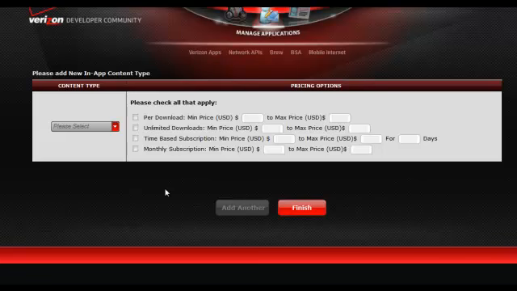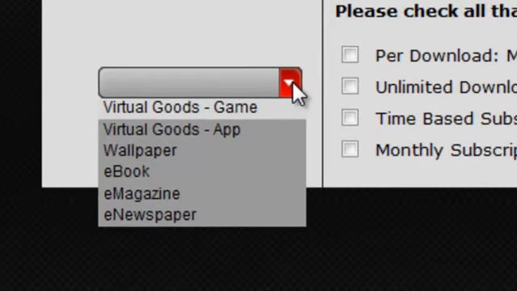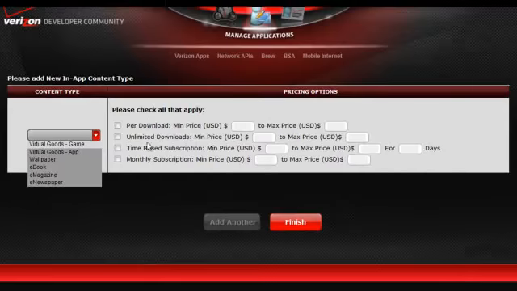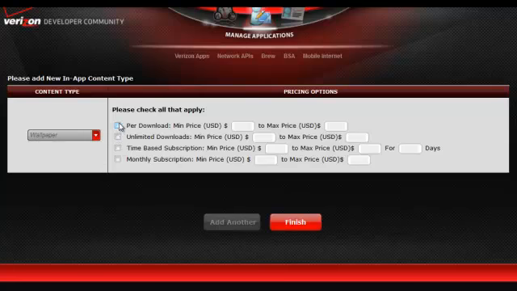So if I select yes, I will add in-app items, you'll come to the screen where you can add the different in-app content types. On the drop-down box, you're going to see the 6 different options that you have, ranging from virtual goods to wallpaper, ebooks, e-magazines, and newspapers. And you'll see you have 4 different pricing options. 2 of them do include subscription billing. So in this example, I'll use wallpaper, and I'm going to say it's per download. And I'll set my price range here.